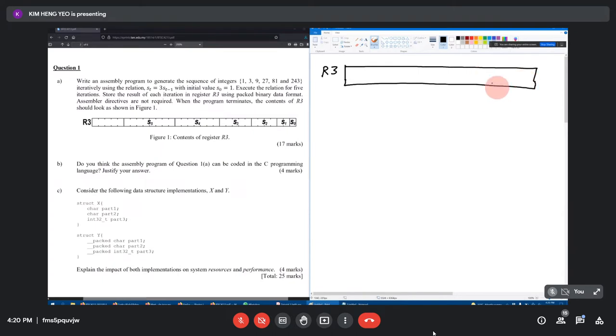Okay, this R3. First of all, the first number is 1. Then the next number is 3. So 3 is 1, 1, right? Then the next number is 9. 9 is 1, 0, 0, 1. Okay, then the next number is 27.